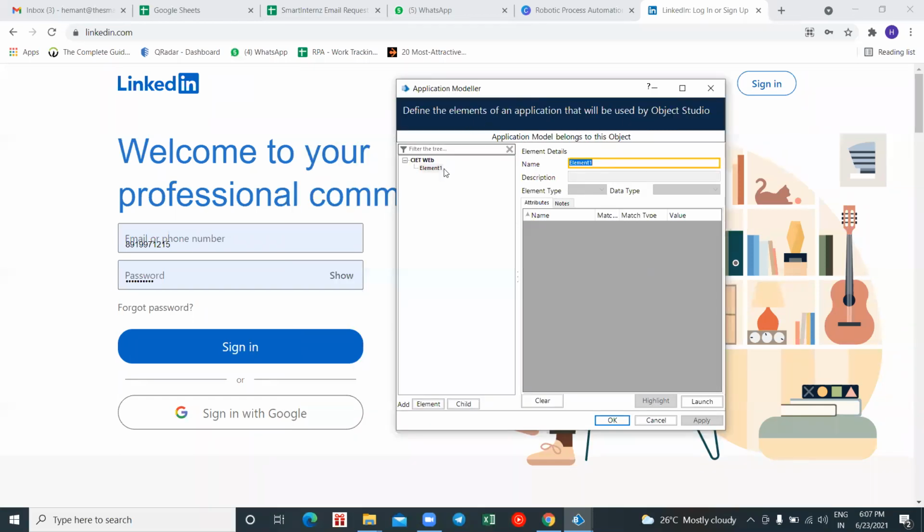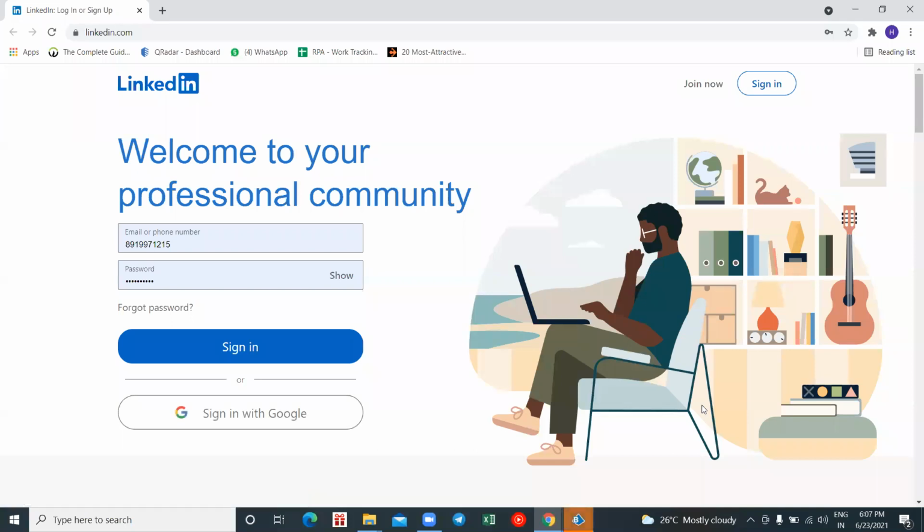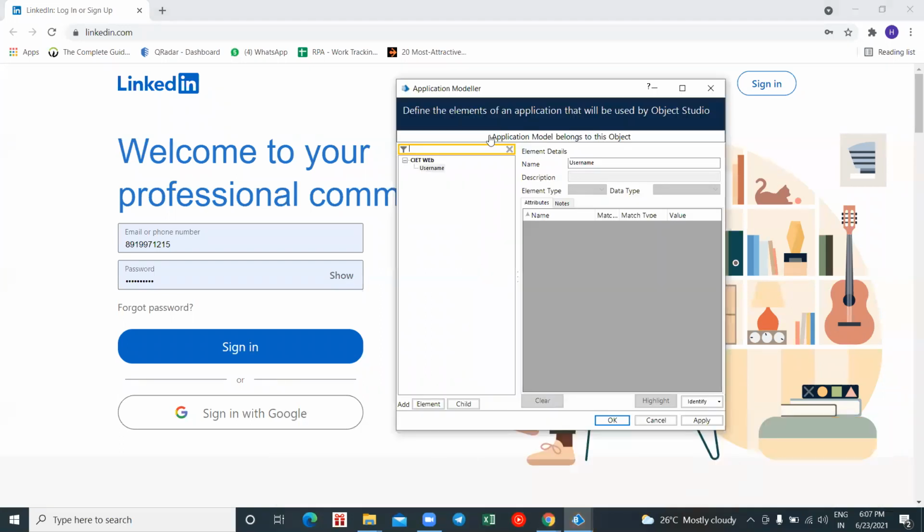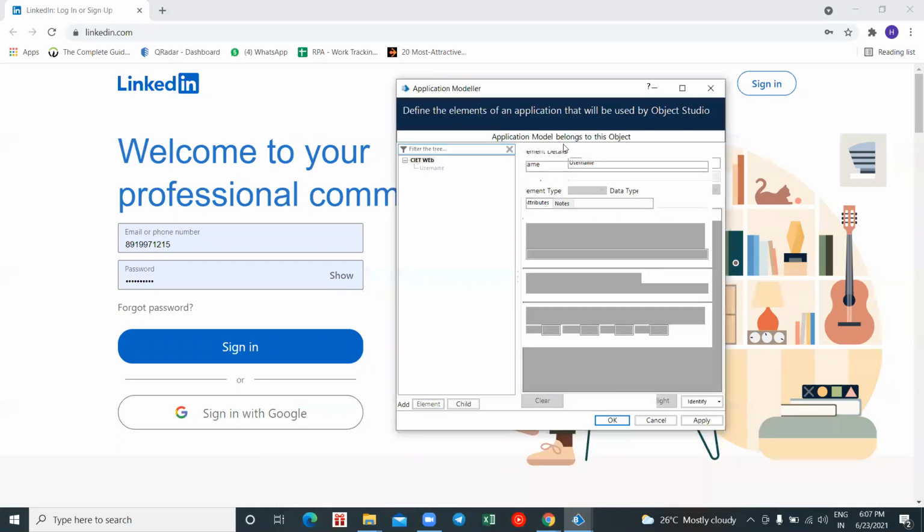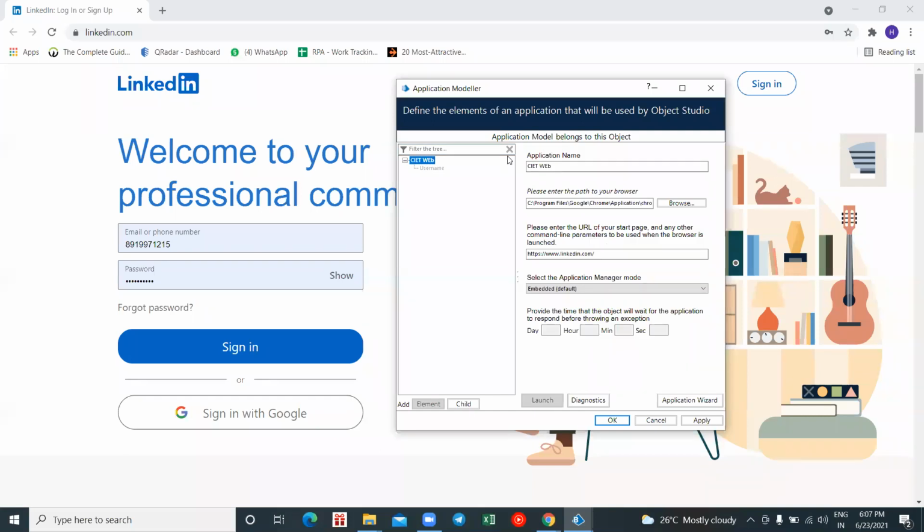So for that, give the name as username and click on launch. So my LinkedIn URL will be launched. Here you see my URL has been launched in a new window. While setting up my modular application, I selected that the window should be launched from my executable file. That's the reason a new window has been opened in my Chrome browser, and it has been navigated to the URL we have given.